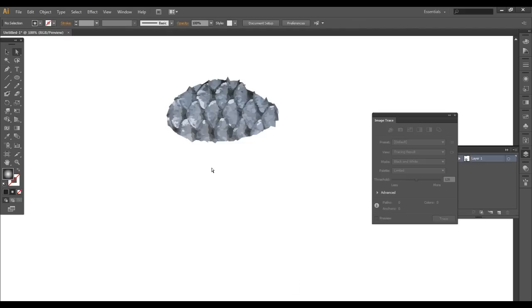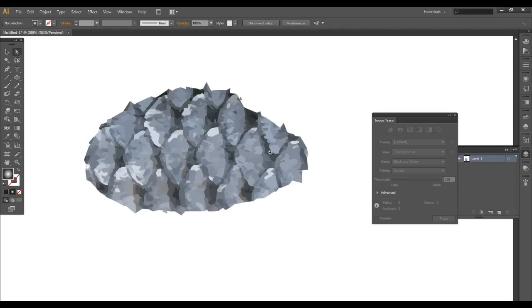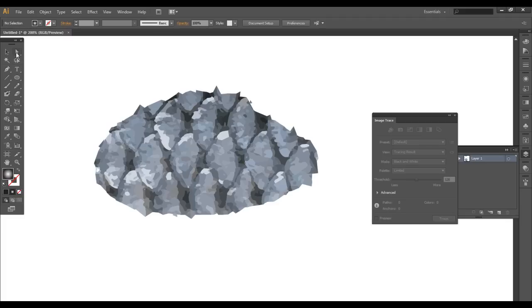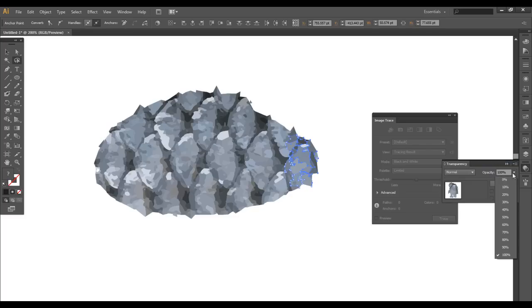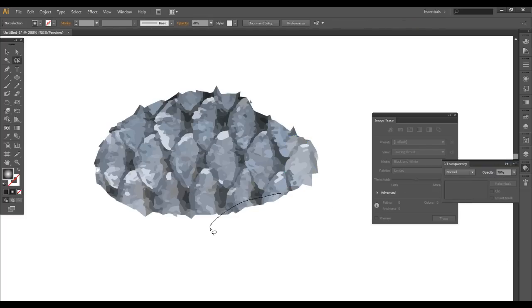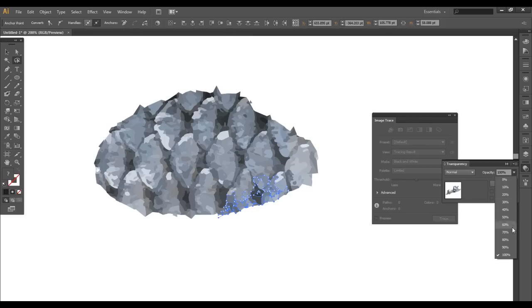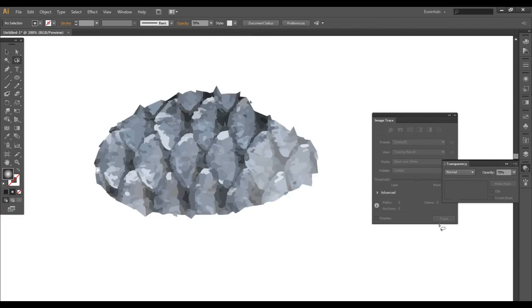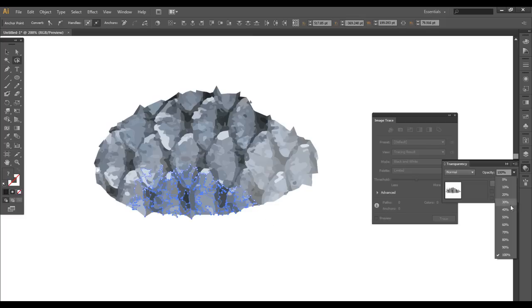Have that there. Now we're going to want to define some of this a little bit more. We want this to blend in a little bit more. So we're going to go here with the lasso tool really quick and bring down some of the opacity of these right here. Maybe 70%. I might even go a little further than that. The idea here is to get a nice smooth transition from the outside in.